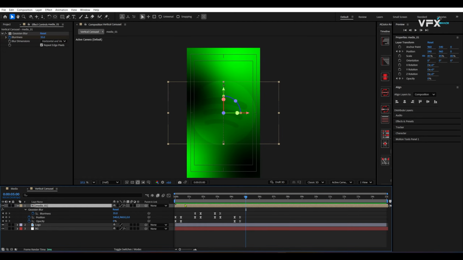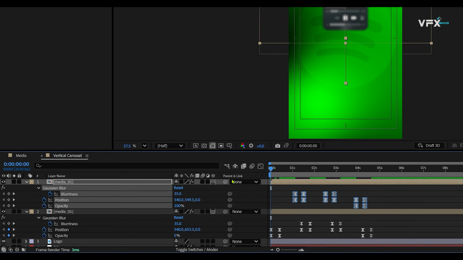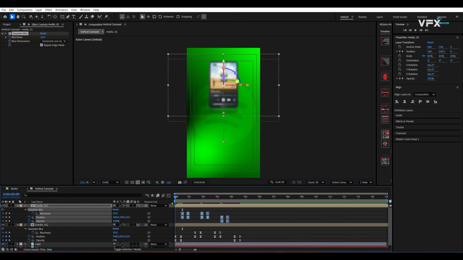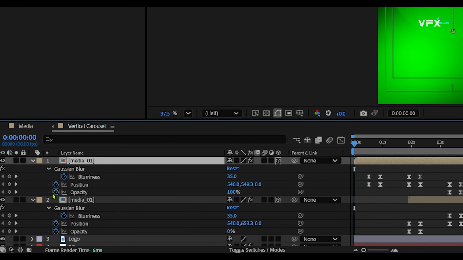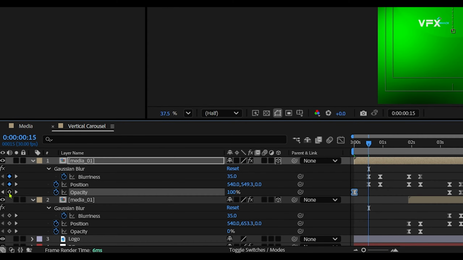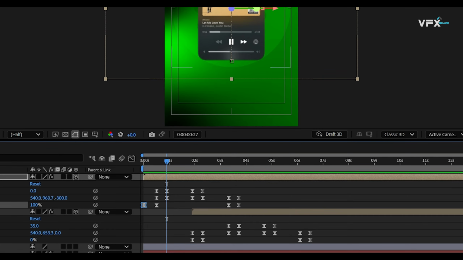Duplicate the Media 1 comp in timeline by pressing Ctrl+D. Then delete its first 2 opacity and position keyframes. Shift the remaining keyframes to 15 frame mark. Add 2 new keyframes to opacity of the first comp at 0 seconds and 15 frames. Set opacity at 0 seconds to 0. Now, move the second comp's first keyframe to match the second keyframe of comp 1.